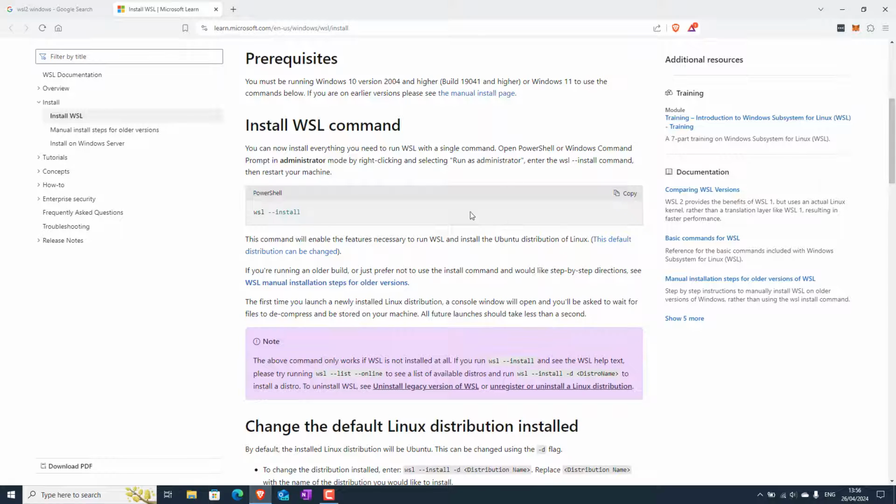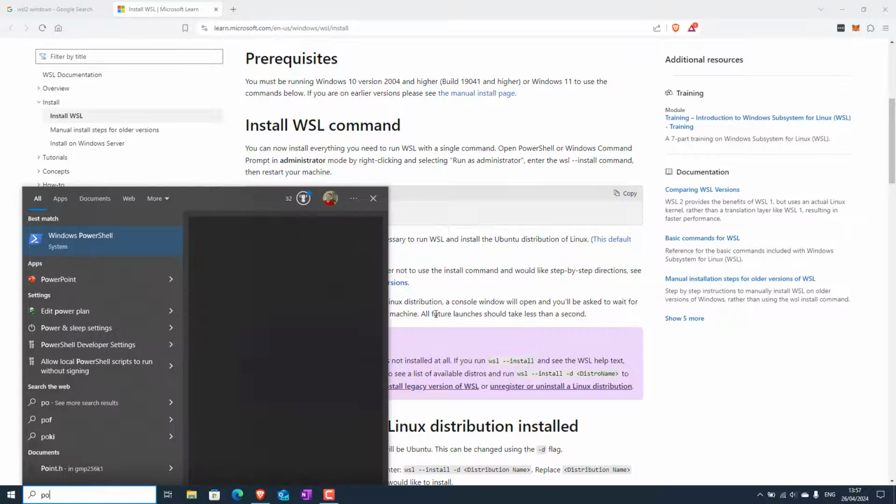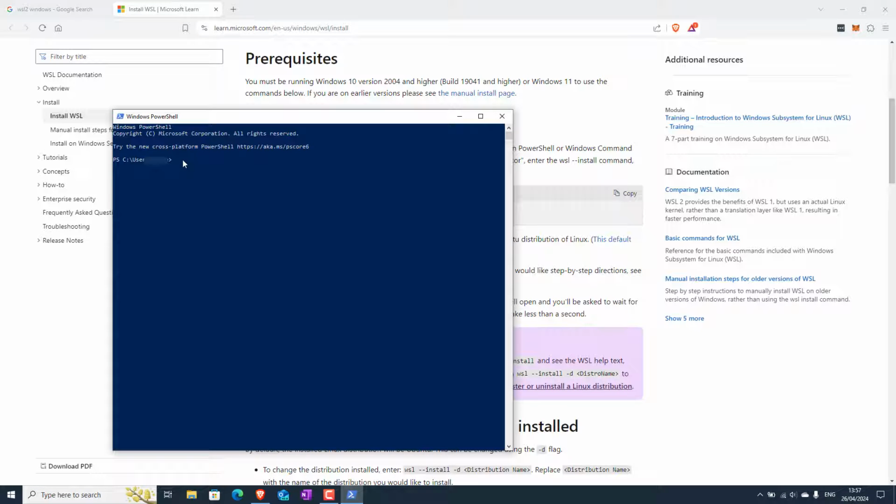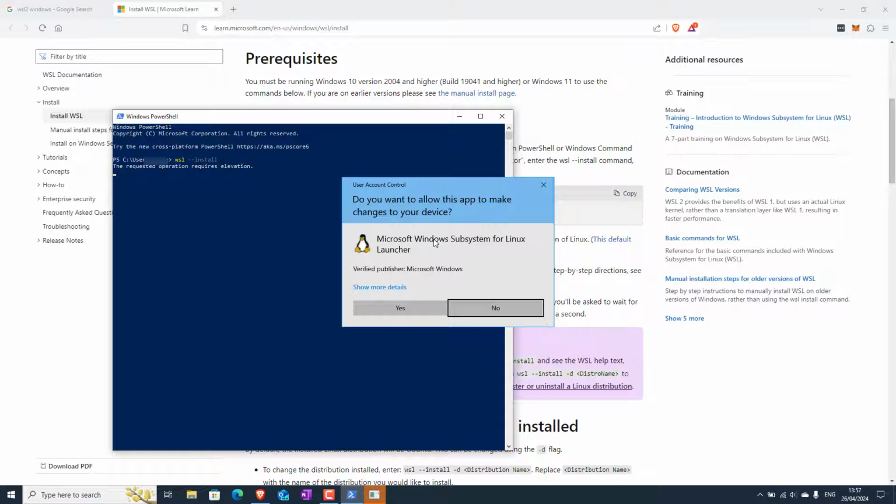So the command for installing WSL2 for Windows is this command here. And by default, it will install Ubuntu for you. You can install other Linux distributions, but for simplicity, we're just going to stick with Ubuntu for today. So we just hit start and we open up the PowerShell. And I'm just going to paste our command in here, which is wsl space hyphen hyphen install, and hit enter. It'll ask for extra permissions, so we just click yes.